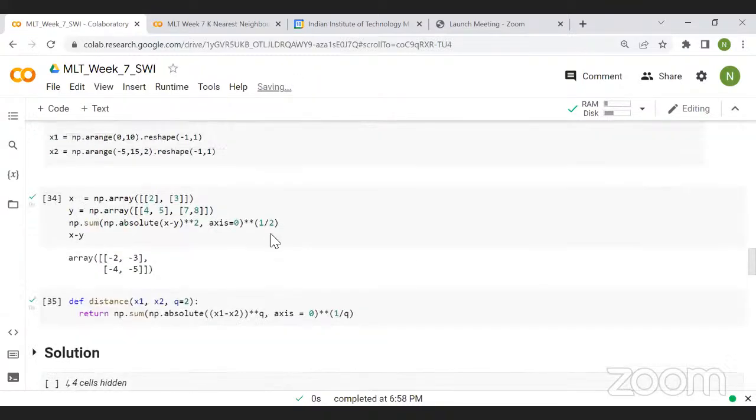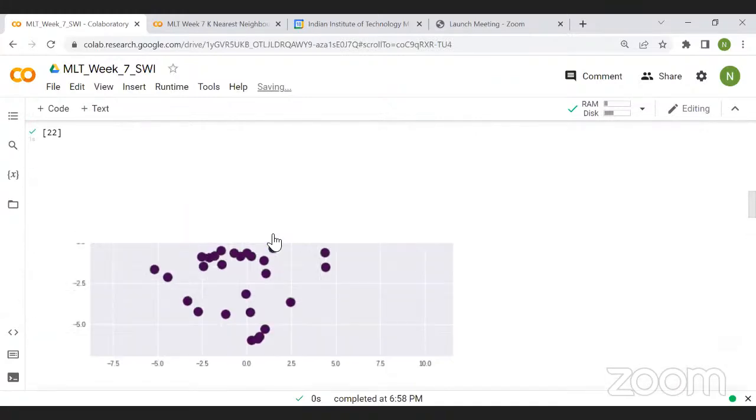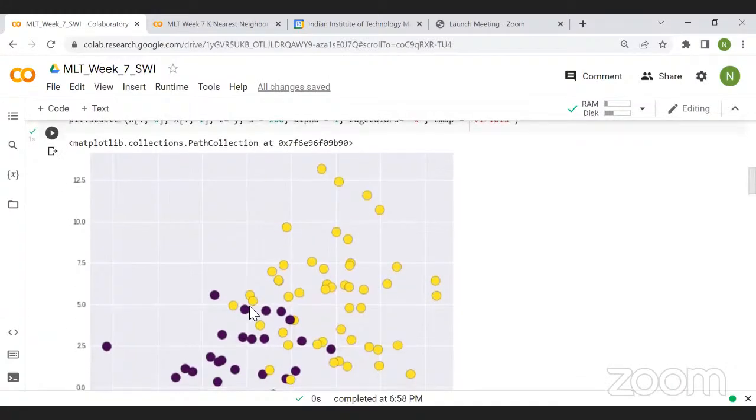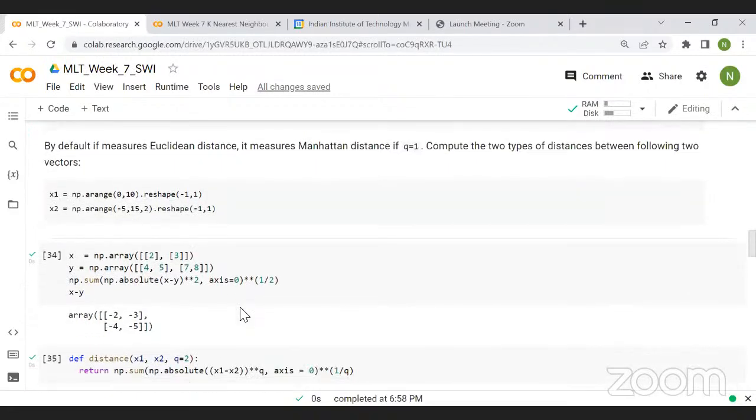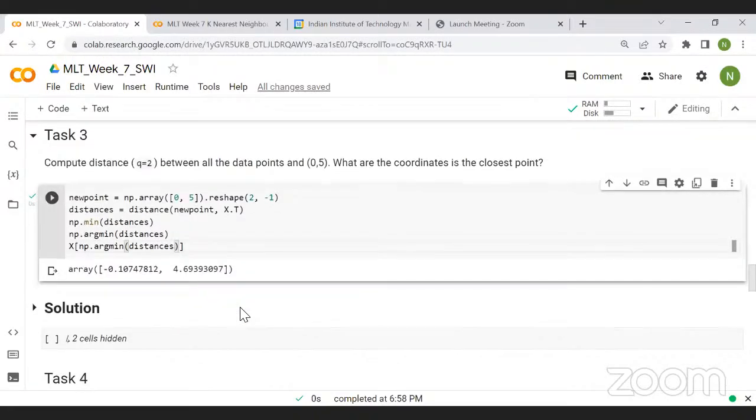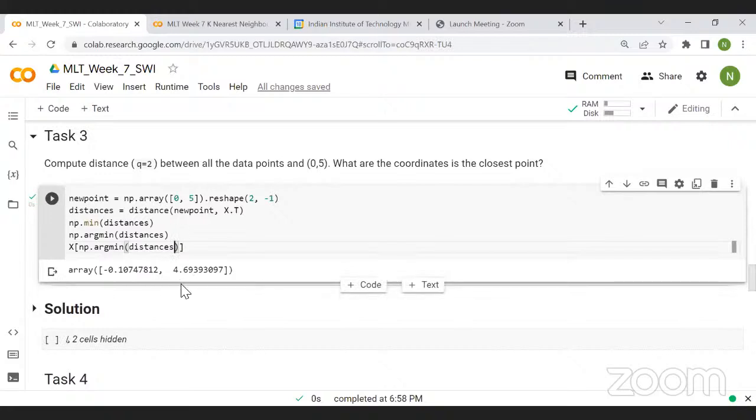You can also make sure of that. 0,5 was this point, and this purple point will be at minus 0.10 and 4.999 something. So this is the closest point from 0,5, right? And this is what we were getting here, minus 0.10 and 4.69 or this. So this is actually the coordinate for that purple point. Clear? That's how you can find the coordinate of the closest point.